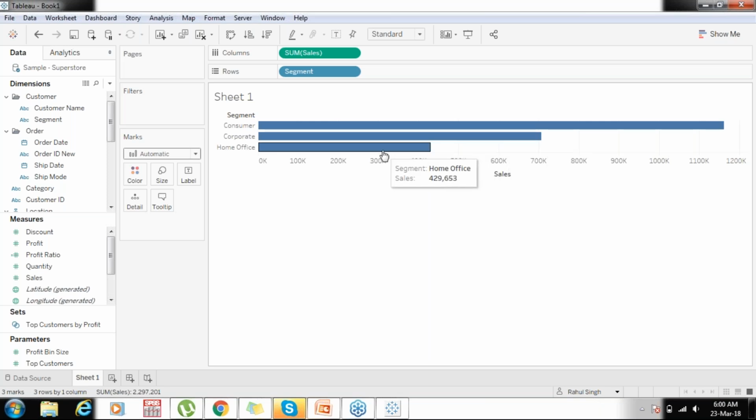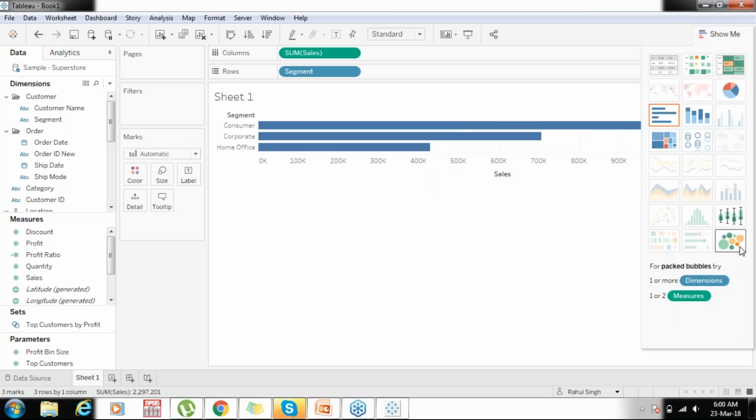In my home office, this was my total sales. So this Show Me tab, you can just think of it as an introduction to charts and visualization. On the basis of the metric you have selected, Tableau gives a list of all the charts possible. Whenever you hover over any chart, it gives you a little information at the bottom over here.